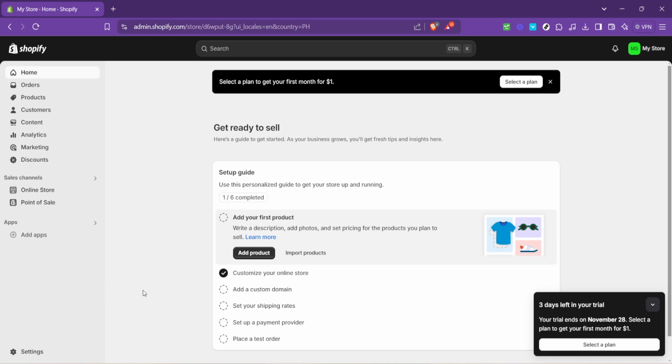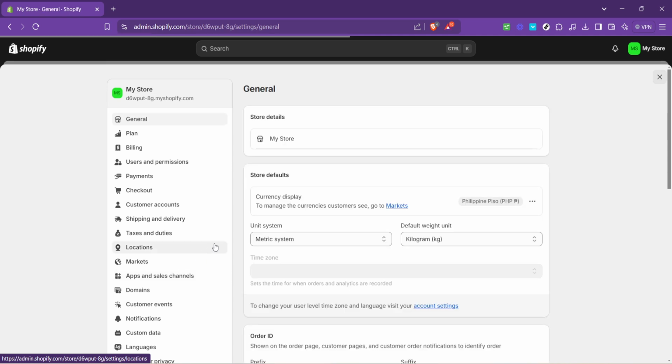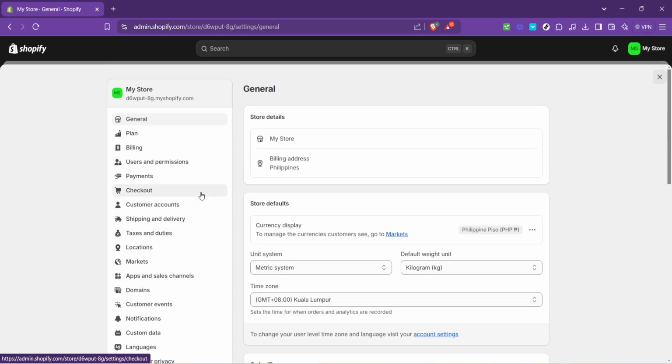After successfully logging in, you'll find yourself on the main dashboard of your Shopify store. This is where all your store's data, orders, products, and more can be managed. But to get to our main task, you'll need to navigate to the Settings tab. You'll find this option at the bottom left corner of your screen. It's your central hub for managing everything from store details to payments and checkout settings.